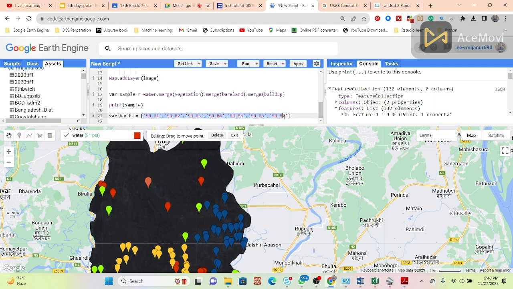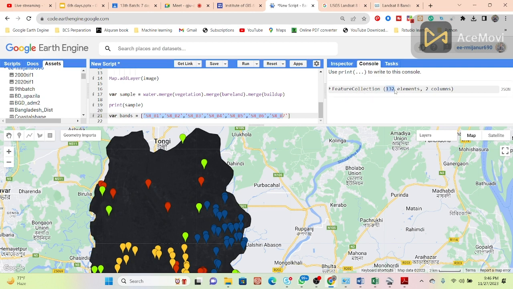So in this time, for all of those points, mainly here we have 132 points. Okay, so for 132 points, all of those band values we extract and create a data set. So this is my data set. Further I use this data set and make the classification.